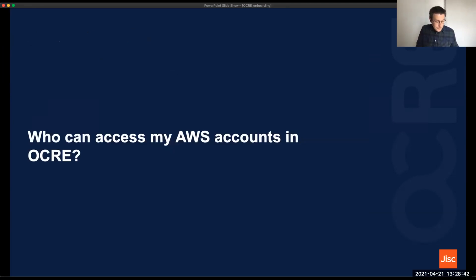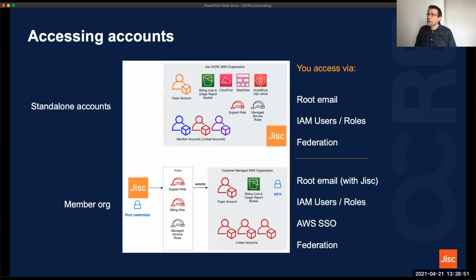Okay, so who can access my accounts in OCRE? You can, of course, and you can do it through various ways. When there are standalone accounts as part of our AWS organization, you continue to access via your root email, any IAM users and roles, and any federated access to resources that you might have set up. So AD sign-in, that kind of thing. What you'll note here is that AWS SSO is not available in this situation. We Jisc staff use AWS SSO to administer the organization itself, but we can't make that available to standalone accounts.